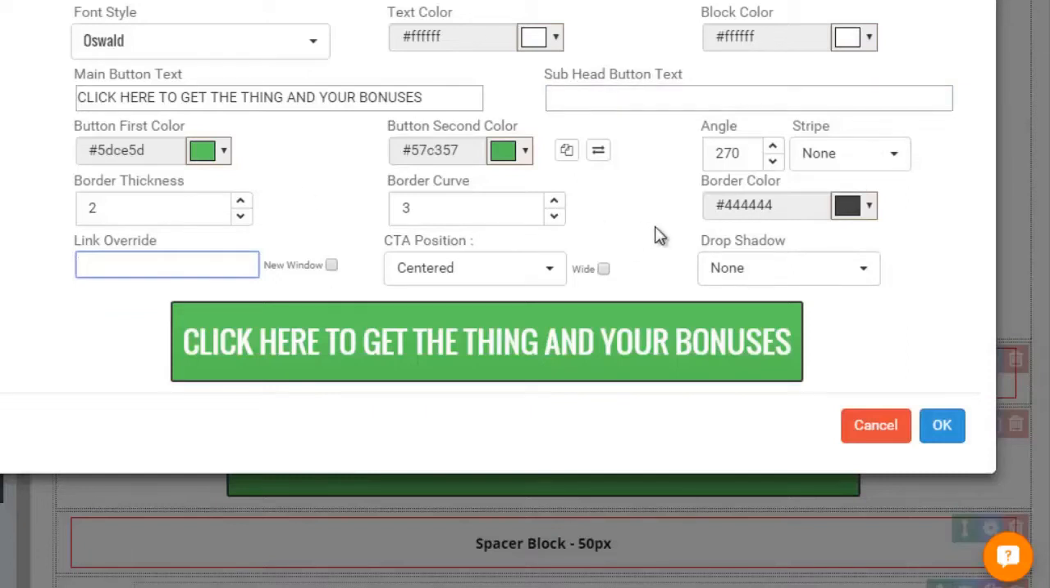Now, this is a special option which allows you to override the affiliate link. So even though you might have added the affiliate link in the settings, and that of course links all the call to action buttons, let's say, for example, that you want to override one of the buttons to link to a different page. If you want to do that, simply enter that here. If you want them to open in a new window, you can do that as well. Now, most of these are pretty self-explanatory.